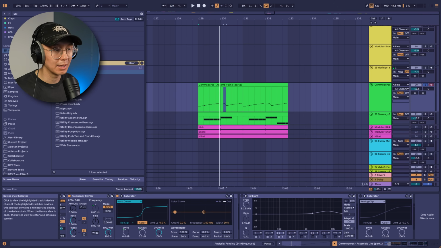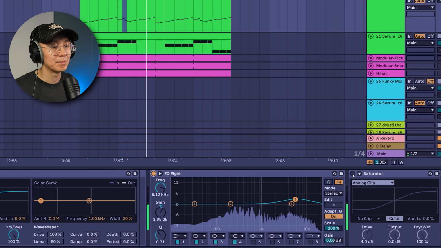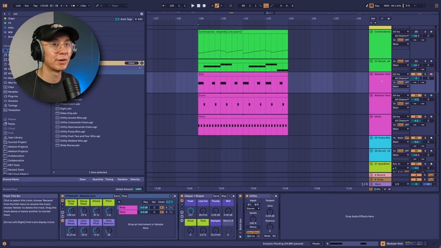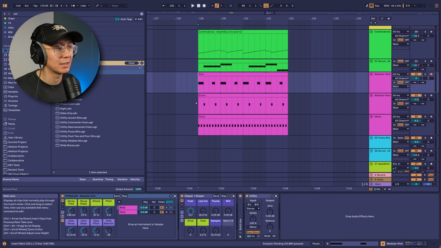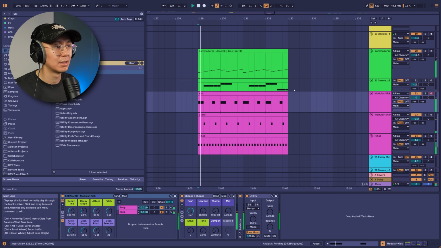And for this break, let's boost up some of the highs. We can add some saturation. And for this break, I like to modernize it with some kick and snare and hi-hats. I'm once again using the modular kick and snare and hi-hats from Rollers Kit. All right, let's hear that with the break.